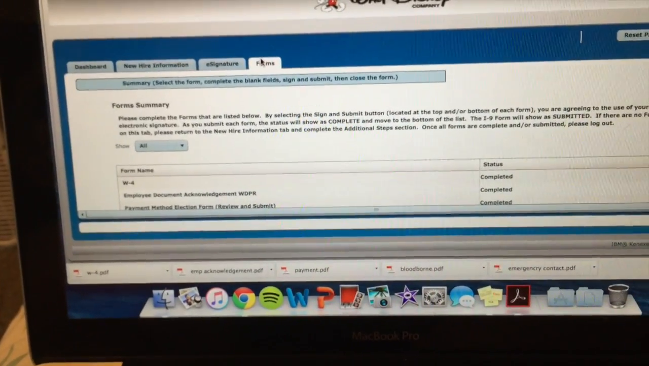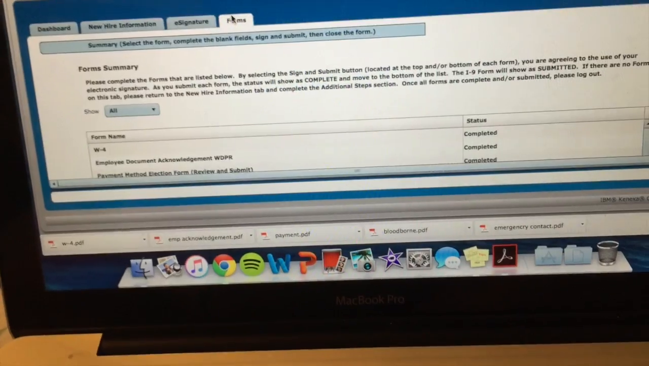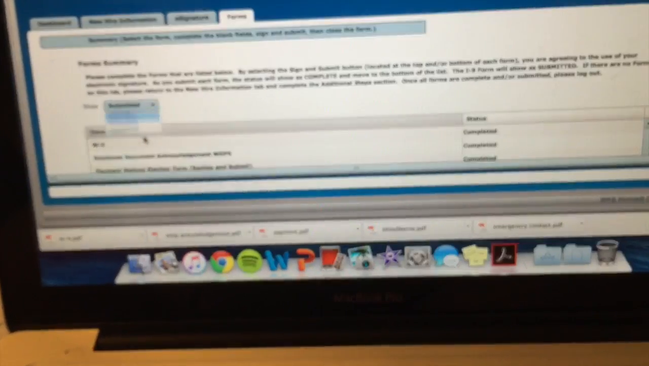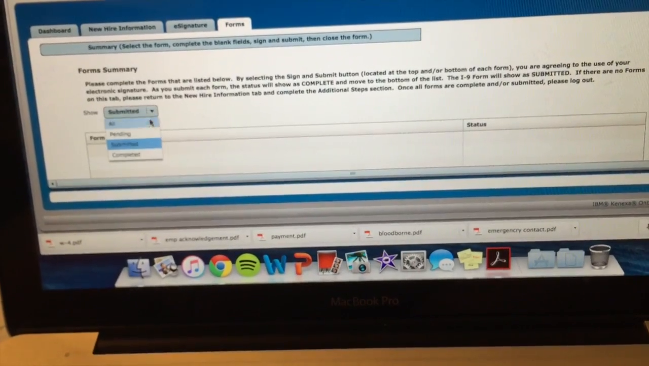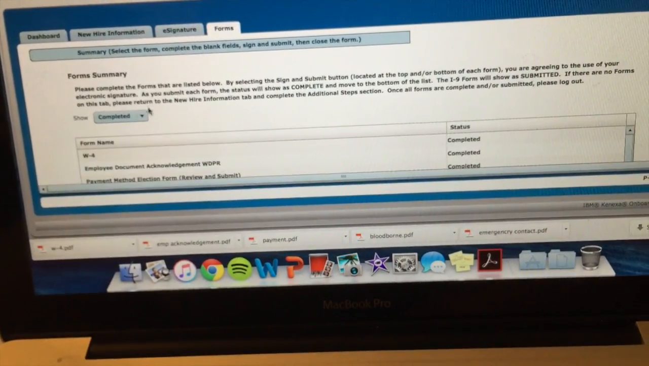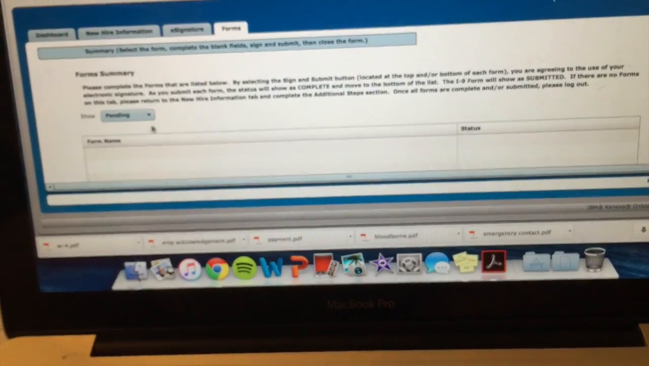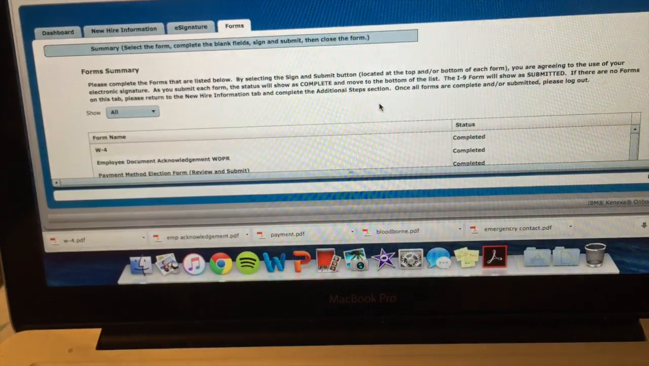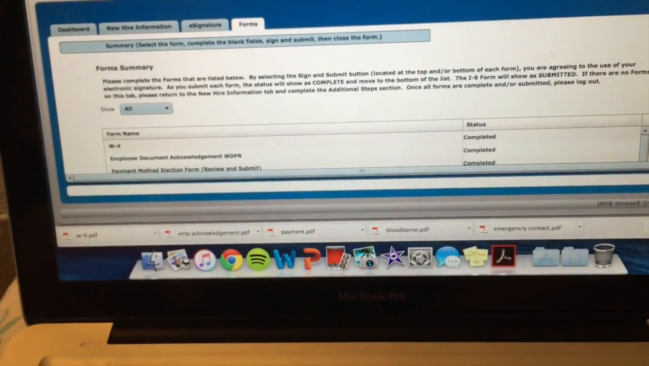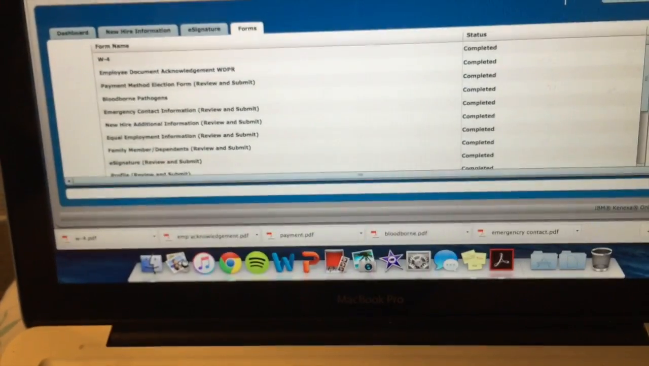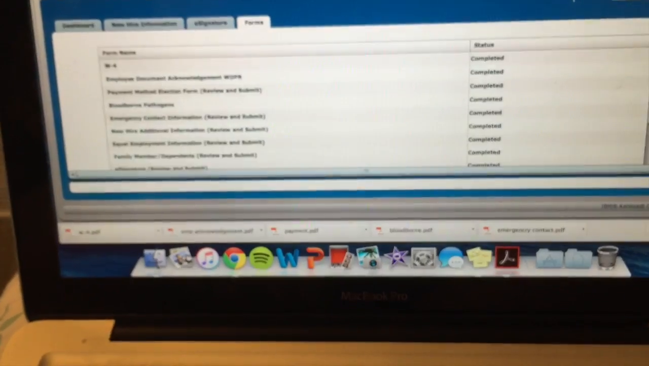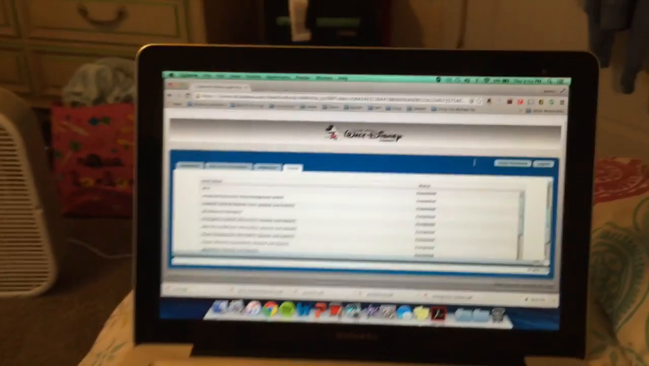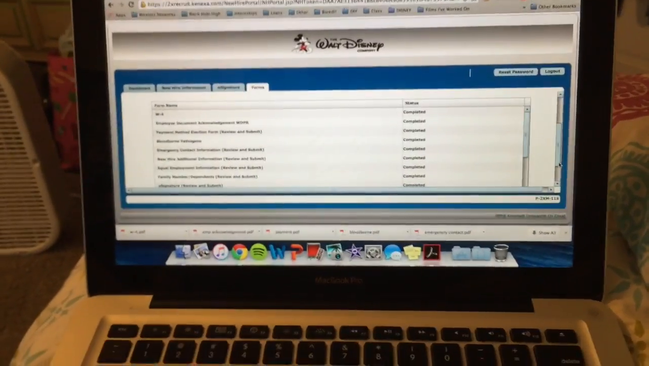Except I don't have an I-9 form right now. I'm not really sure when we get that. There's no submitted forms. All of them are completed. There's no pending. So I'm just going to go to all. Alright, so once you complete everything, I assume you just wait until there's an I-9 form. Maybe a week or so before you are done. I mean, ready to check in. So if you have any questions, please let me know.